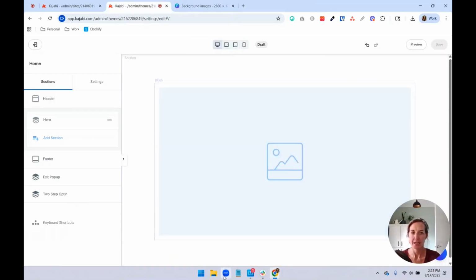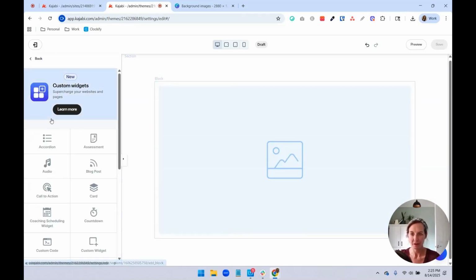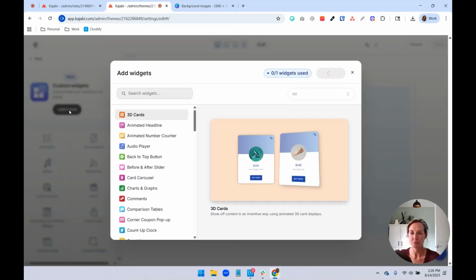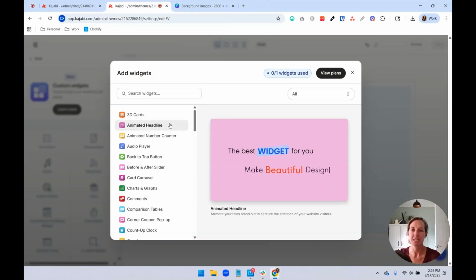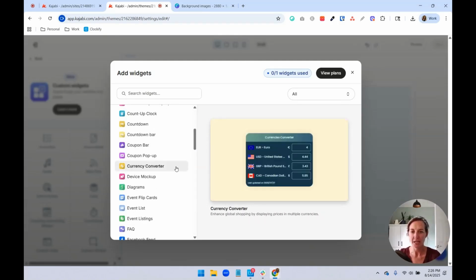To get started, I am just in a landing page here. I'm going to pop into the text or the hero section. All it has right now is an image block. So I'm going to go to add content. And then here under custom widgets, we'll click learn more. And you'll see it says 0 of 1 widgets used. My Kajabi plan just includes 1 widget. I haven't paid for any more at this point. So just know that you will be limited to 1 widget until or if you choose to upgrade.